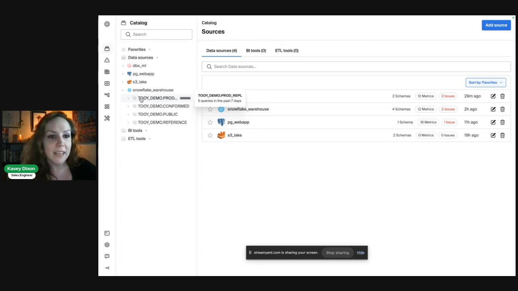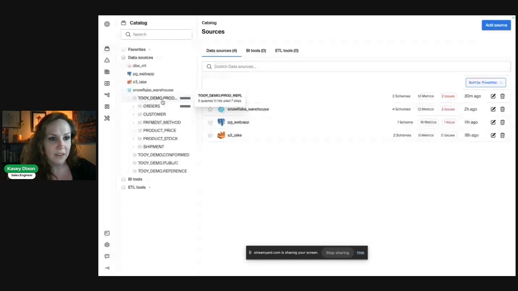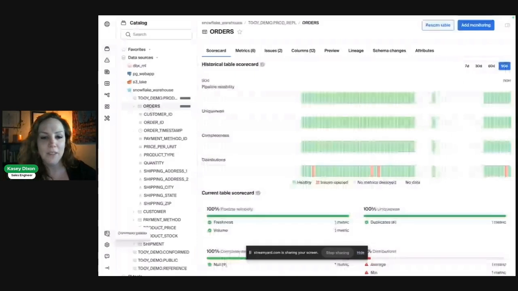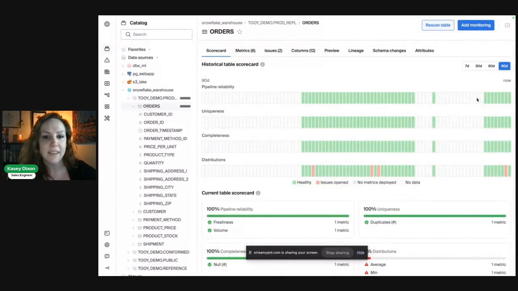And when I click on that prod warehouse, in fact, that orders table, I'm brought to a scorecard view, which lets me see how this data has performed historically. You can see for a while, we weren't even monitoring it. But over the last 90 days, we've had generally healthy data, with some exceptions, usually having to do with numeric distributions, where issues were opened.